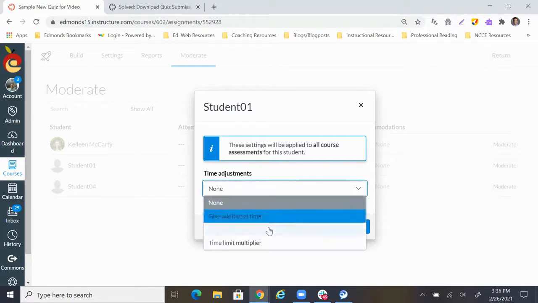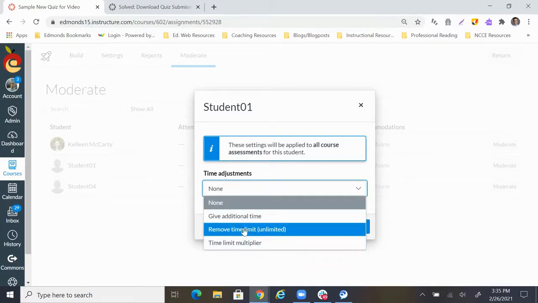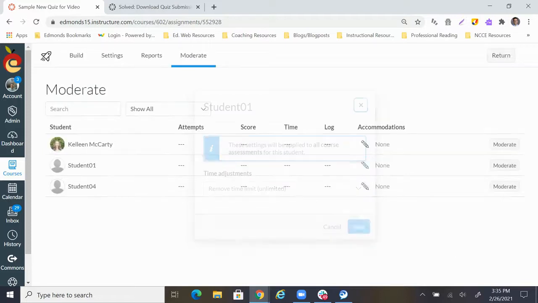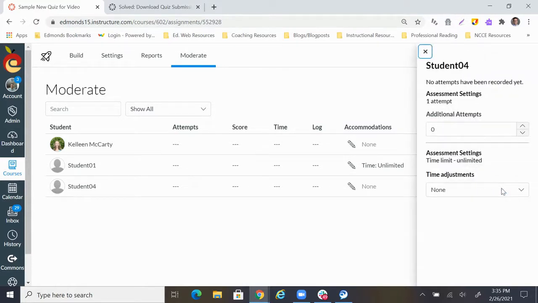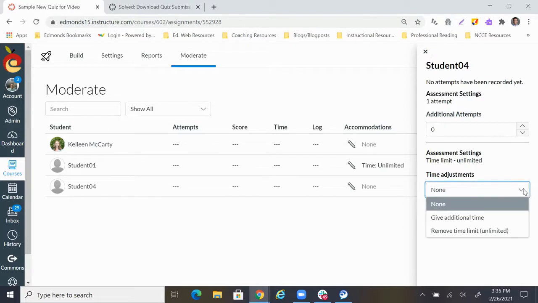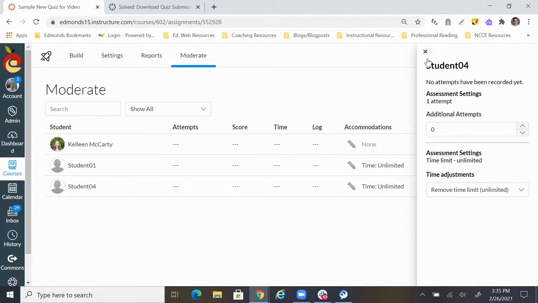So maybe the student needs no time limit, and we'll just save that. And then that way that student will always have that accommodation. If it's something that just needs to be done for this quiz only, you can click the moderate button and then adjust it just here. So this would remove the time limit, but only on this quiz for that student.